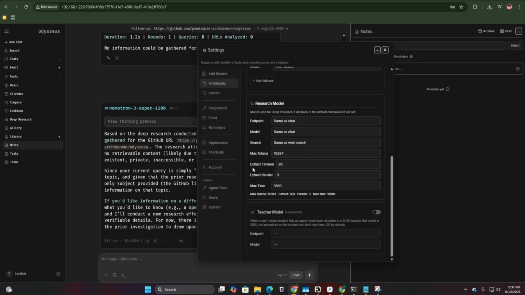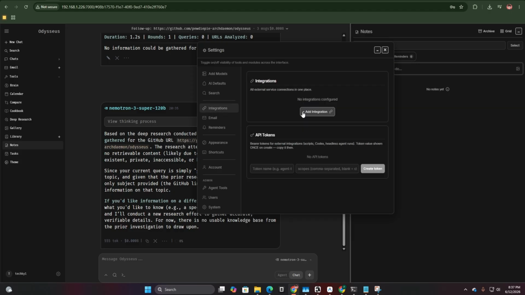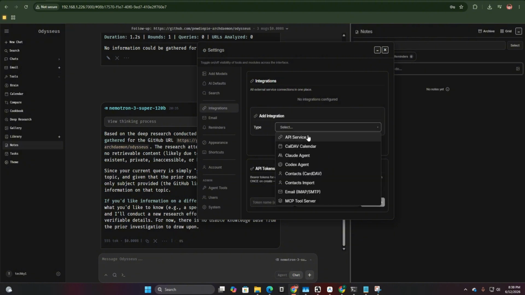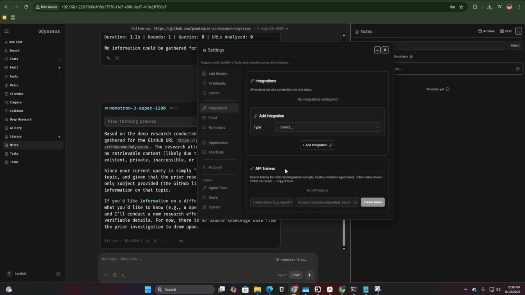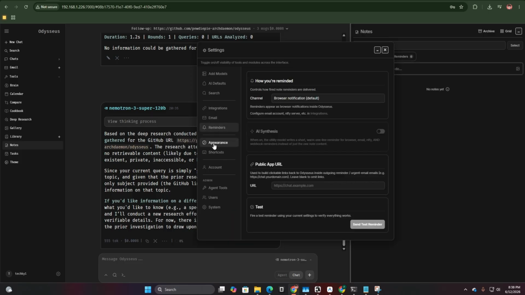In Account Settings, you can change your password, and under Agent Settings, you can customize the system prompt and adjust the temperature, which controls how creative or focused the AI responses are. The Integrations tab shows your connected services, and System Info displays the CPU and RAM usage of your container. And that's Odysseus, a powerful local-first AI agent running right on your Proxmox server.